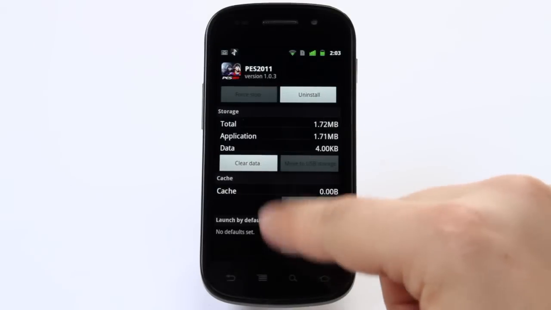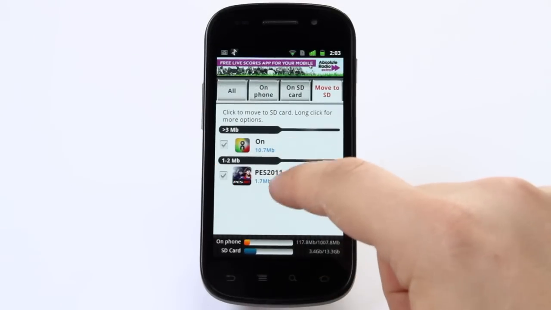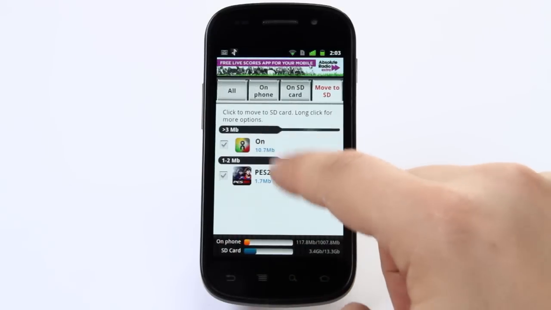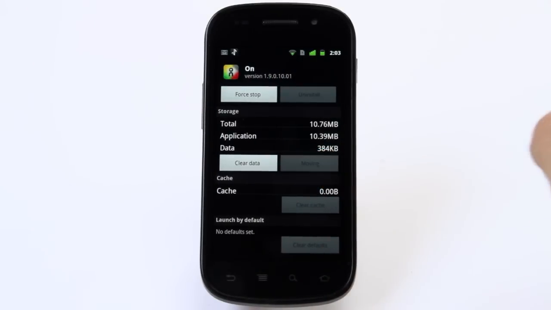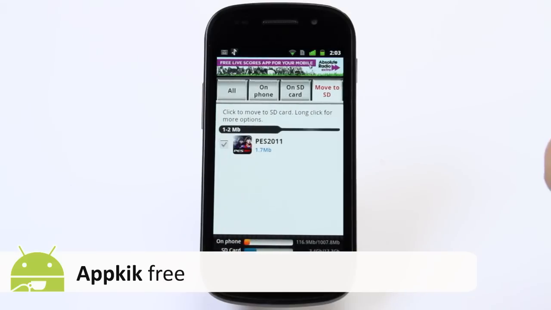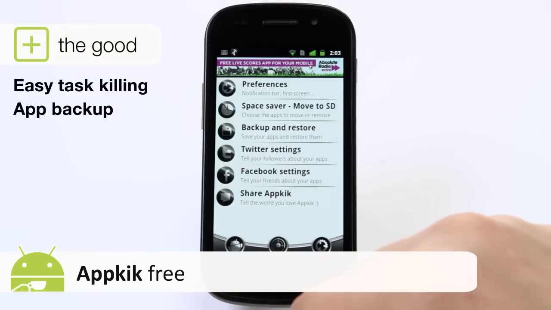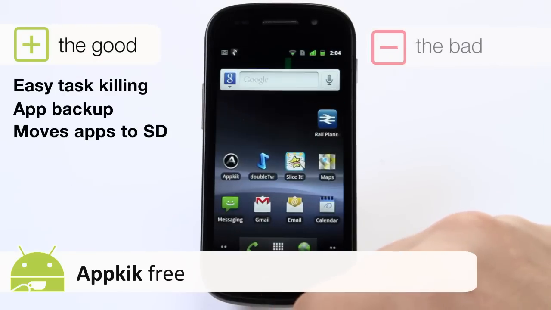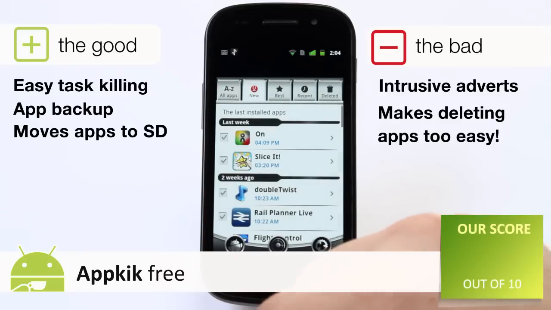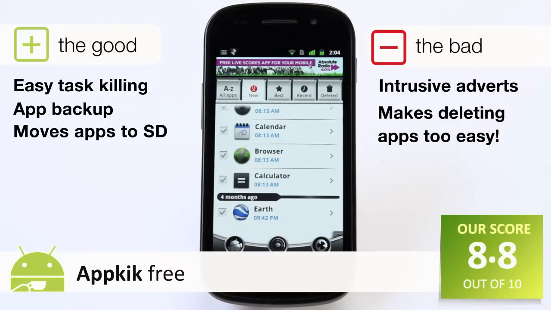We recently began banging on about apps to SD, which allows you to free up space on your phone by moving apps from the internal storage to SD card. Appkik, however, does the job just as well as apps to SD, neatly analysing all the apps on your device. Task killing, SD moving, and app backup in one beautifully designed and free package, Appkik is highly recommended.